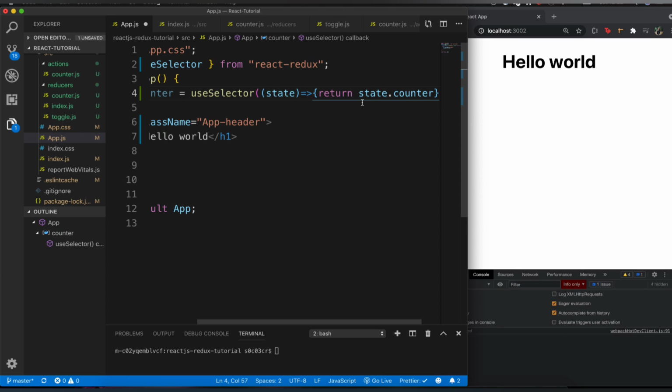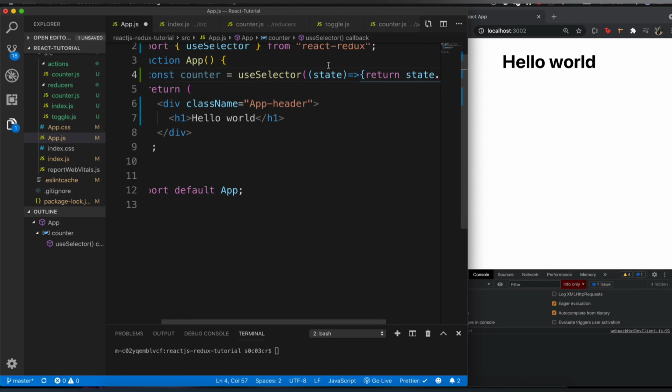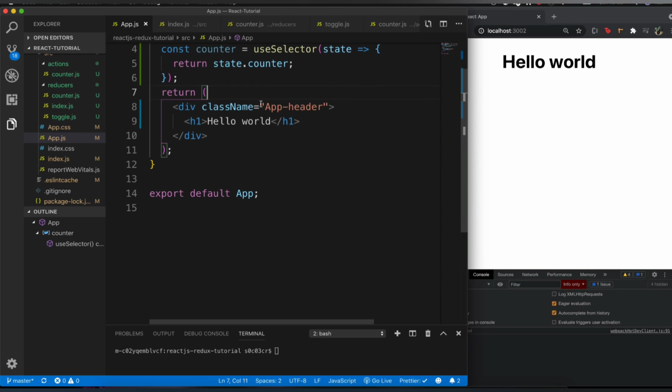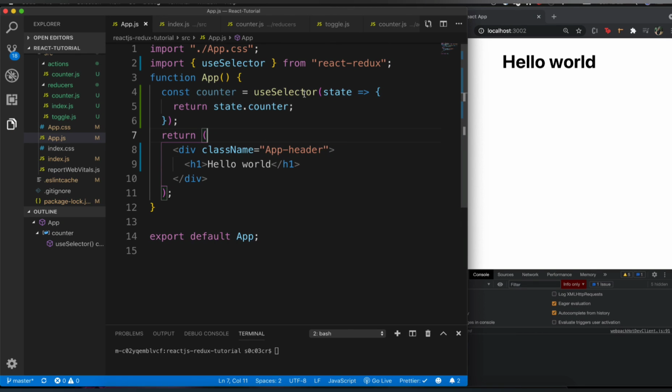I could also select toggle. So I could return state.toggle. In that case, I would have access to the true and false values, right? And I'm storing all of this state that I have returned inside of counter, right? So let me hit save on this. And this is all we have to do to actually select and get access to that state. So now that we have access to counter, let's actually go ahead and display it and see if we are able to get the value.